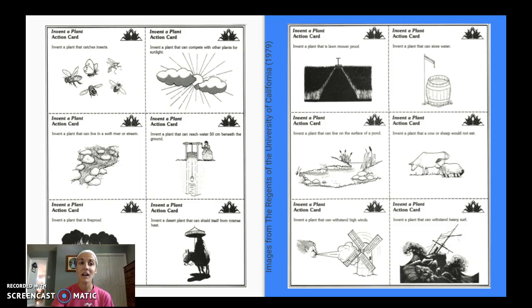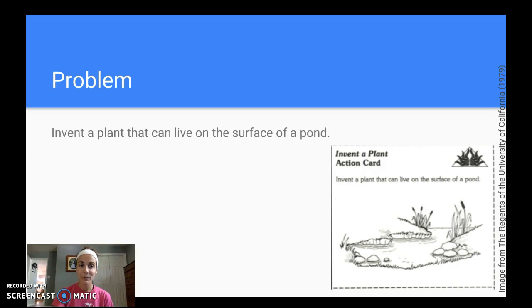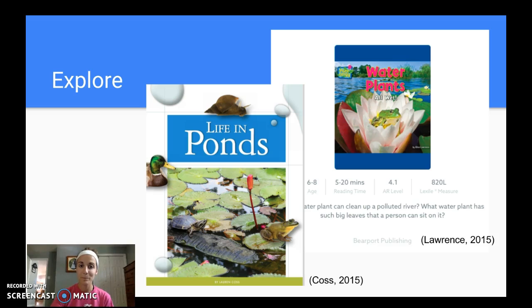These are the different action cards or the environmental conditions that students would be receiving. So some are saying that the plant needs to be able to catch insects, or the plant needs to be able to store water, live on the surface area of the pond, things of that nature. So for this, I selected one of the cards, and I got the card that a plant can live on the surface area of a pond.